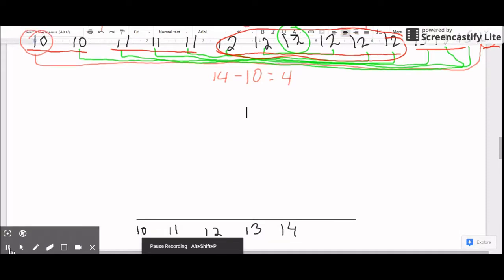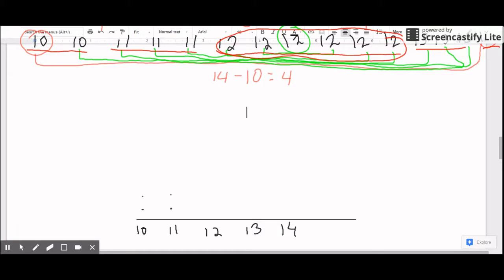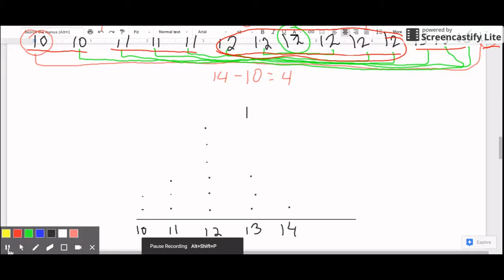To create your dot plot, what you need to do is put one dot on top of each of these numbers for every point. So for example, there are 2 10s, so 10 gets 2 dots. There are 3 11s, so 11 gets 3 dots. There are 6 12s, so 12 gets 6 dots. When you're done, your dot plot should look like this.